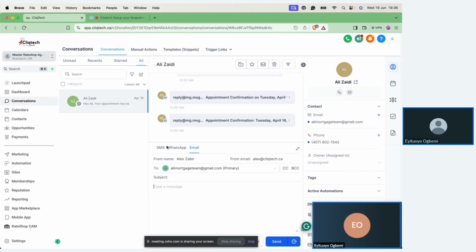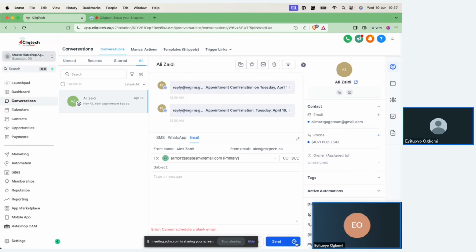So you can type your message and click on send. You can also schedule a message here directly. After you finish typing, and let's say you want to go out at 10 o'clock, you just come here and schedule it for that particular time.